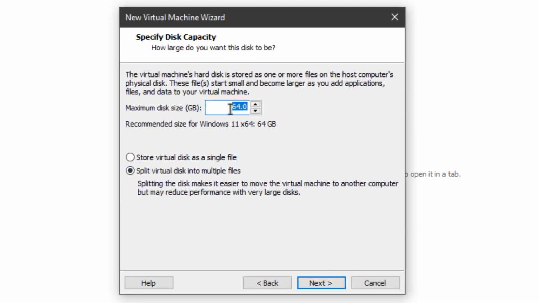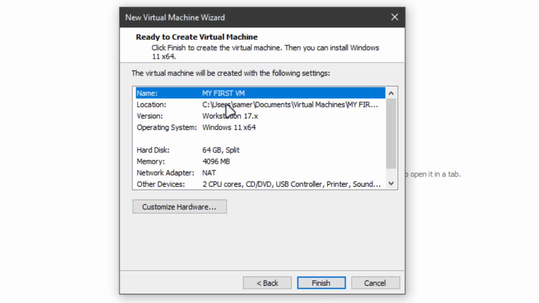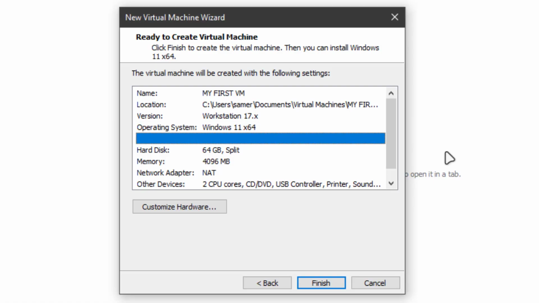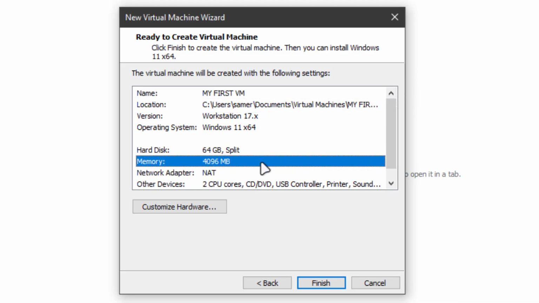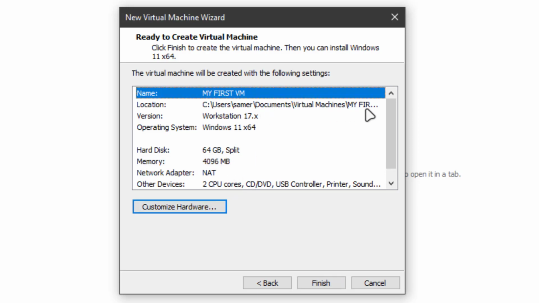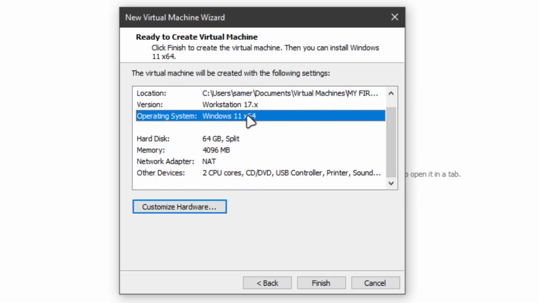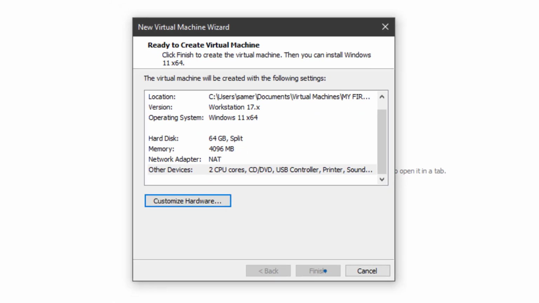Now select the size of your disk in Windows 11. I will go with 64 gigabytes. Click on next. And after we're done, it's gonna show us here the specifications of the virtual machine. Like, it has 4 GB of RAM. You can make it more by clicking on customize hardware. After you're done checking everything here and making sure that everything is as you want, click on finish.